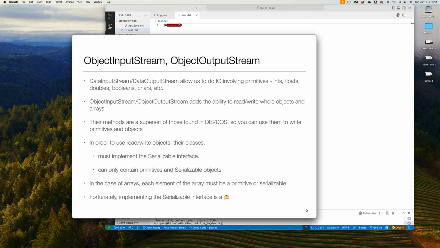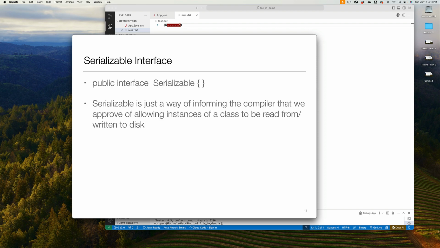There's a requirement that the classes that you want to write must implement the serializable interface. But good news, this interface is as complex as the cloneable interface. That's right, it has nothing in it. It's just a marker interface that indicates that, yes, you intentionally want to be able to write this out. So again, there's the serializable interface.